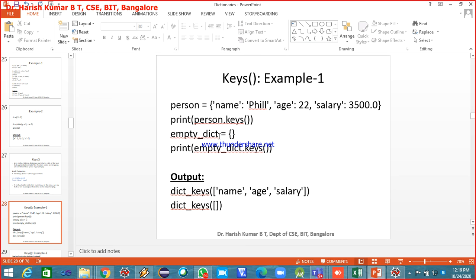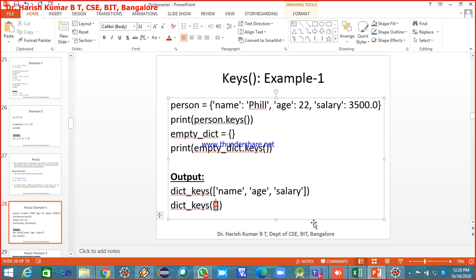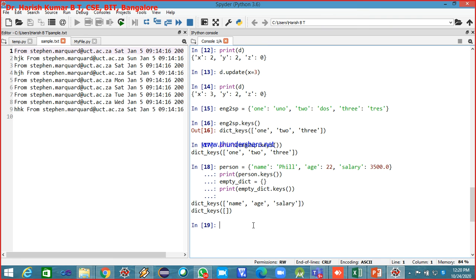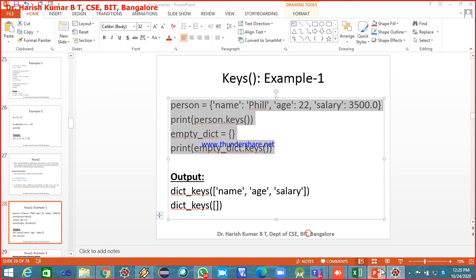I am creating an empty dictionary like this, and it will not print anything. When I try to print the keys of this empty dictionary, what I am getting is an empty list. So keys of the person dictionary are printed here, and when I create an empty dictionary and try to print its keys, it is an empty list that I am getting.